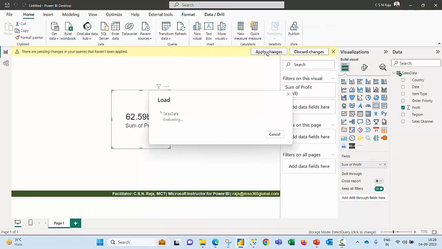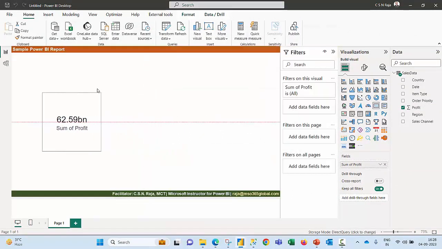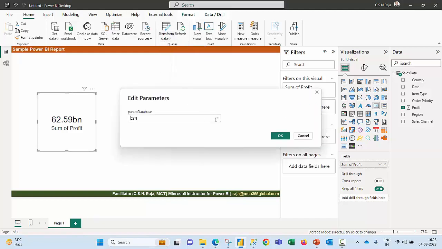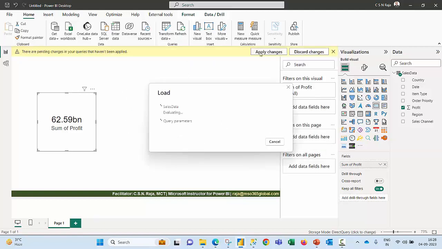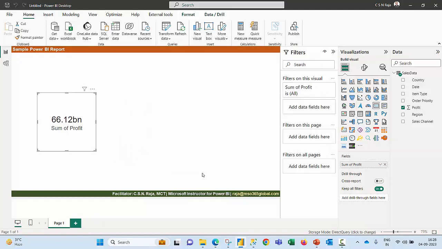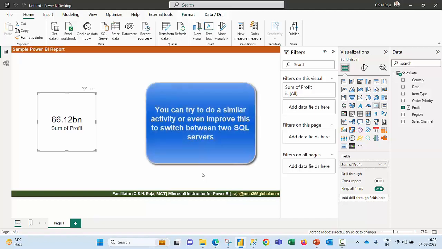I can close this, apply changes, and you can see the profit value 62.59 billion that comes from a database called CSN from a table called sales data. And if I click on edit parameters to choose CSN production, click OK, and click apply changes, you can see the value has changed, which means now I am connecting to the sales data table in another database called CSN production. And if I have created multiple pages of reports, all of them will be talking about the data from the production environment. So this is a simple demonstration.